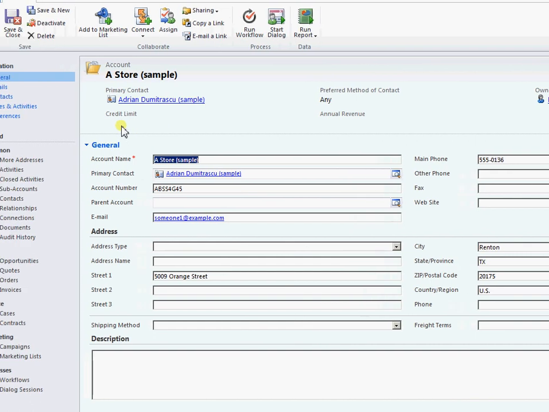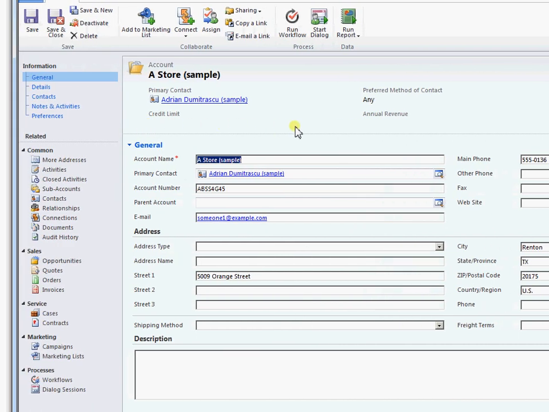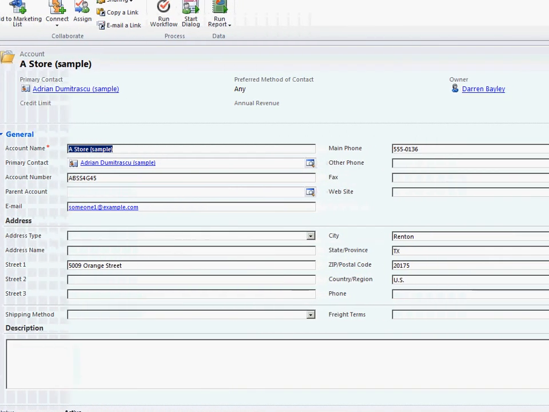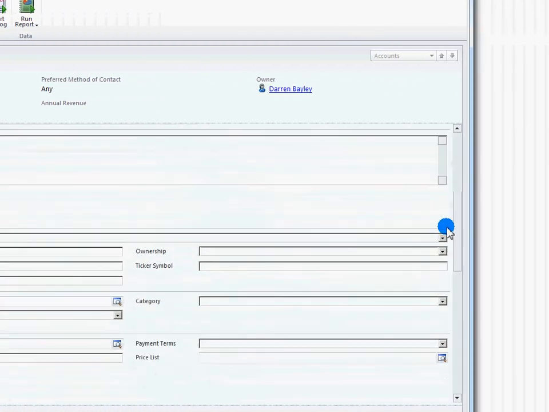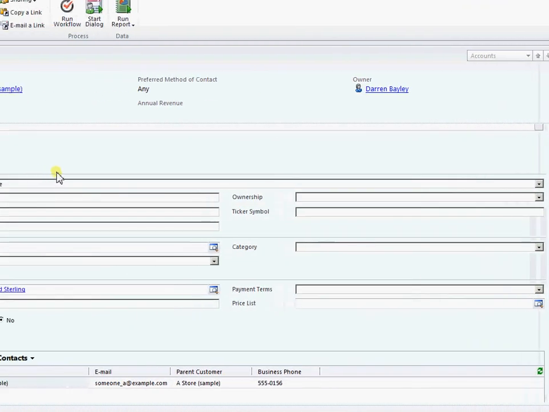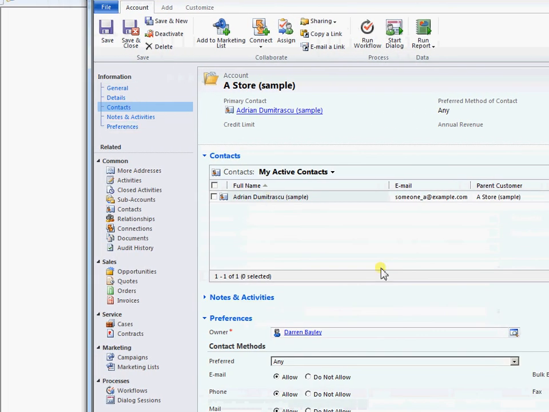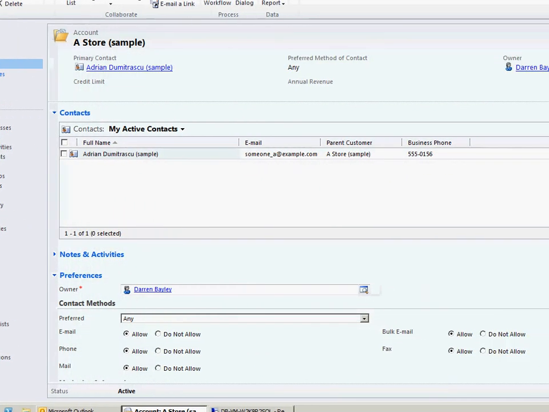So the immediate change is the fact that there's no tabs within CRM 2011. It's all stacked up in one view here. So I've got my records. As I cycle down, I'm looking at my details. If you need to get to an area quickly, you can just click on the left hand pane here and come immediately to the contacts area.